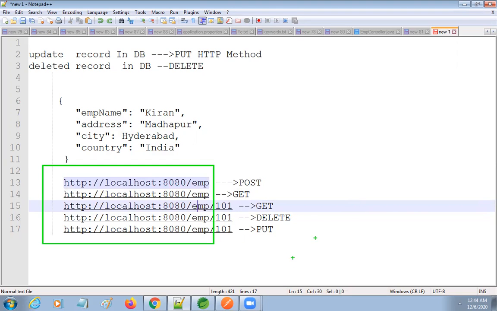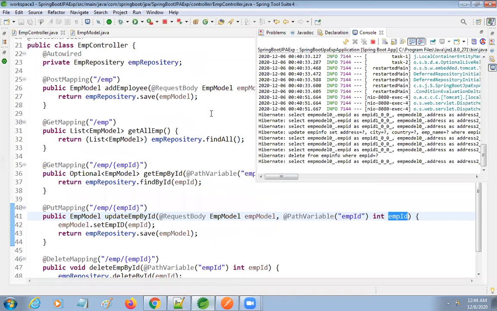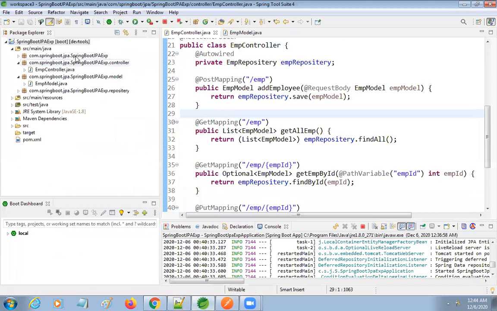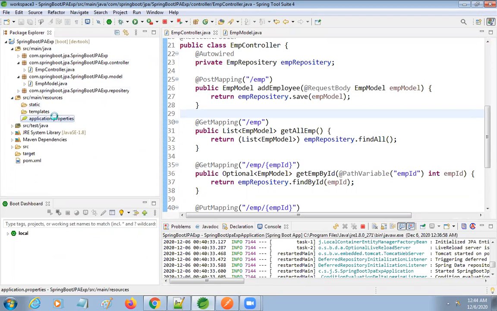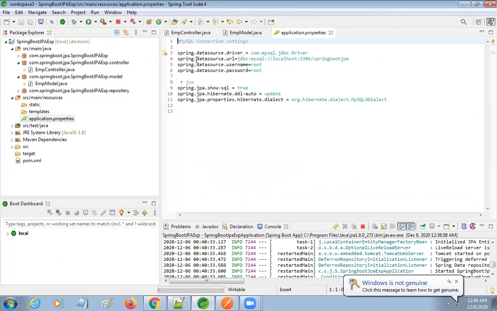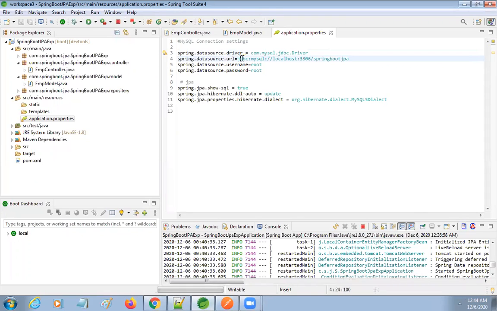So this is about how to perform CRUD operations on your database. Here I am using MySQL database, but you can use any database, no issues. If you are using Oracle database, what changes do you need to make? Suppose here I am using MySQL, but you want to use Oracle. This file you need to change. Give the Oracle driver name and data source, the username and password, and the Oracle dialect. That's it. Everything will work as expected.